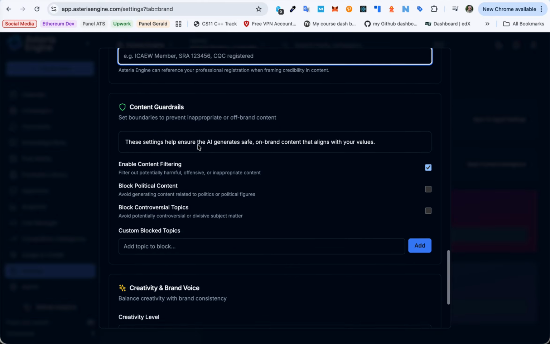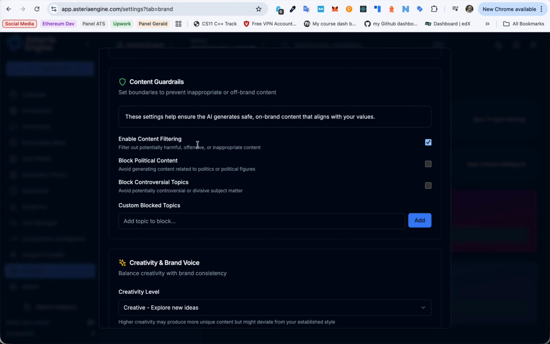Okay, the next thing down the line is content guardrail. This is where you tell Asteria Engine, give it the boundaries, to prevent inappropriate or off-brand sort of content. Now, your brand voice is already doing this perfectly. However, re-enabling this here enforces this guard even further.